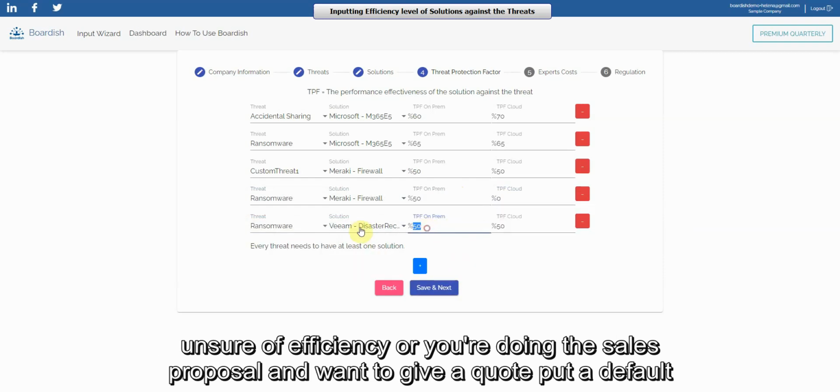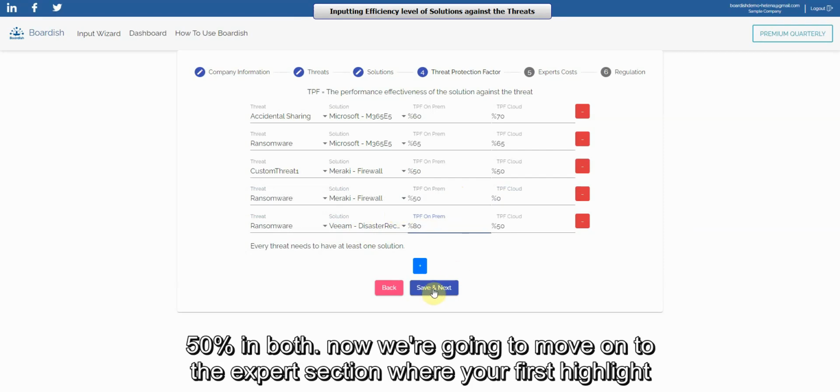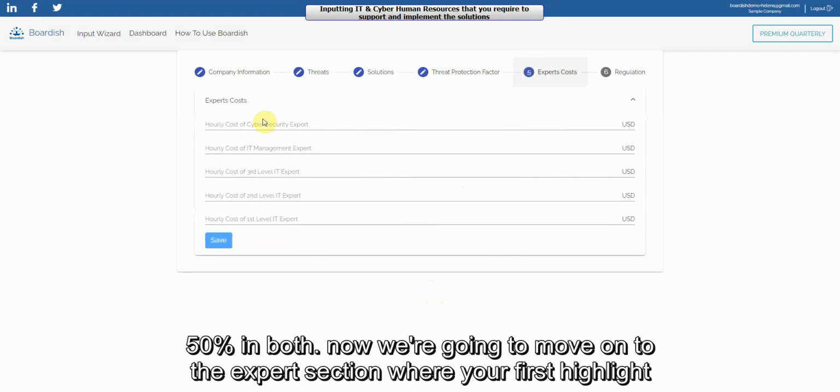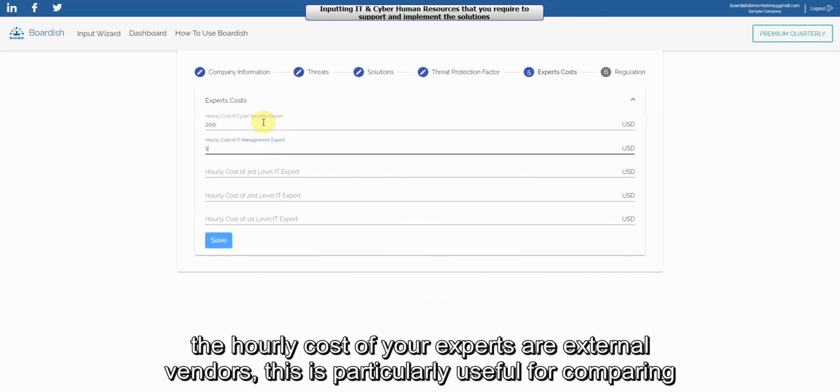If you're unsure of efficiency or you're doing a sales proposal and want to give a quote, put a default 50% in both. Now, we're going to move on to the experts section, where you will first highlight the hourly cost of your experts or external vendors.